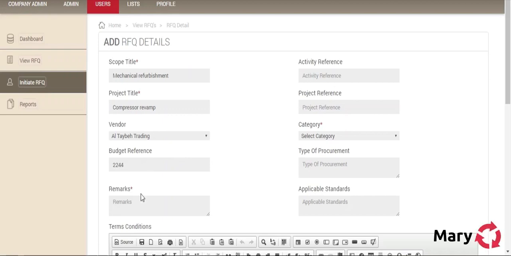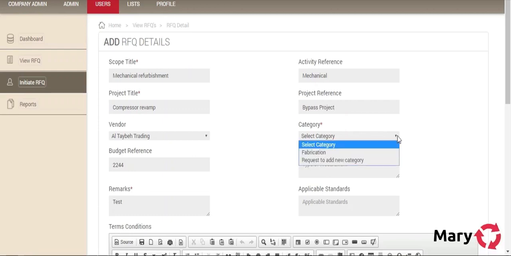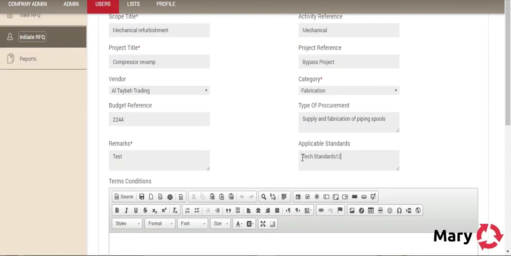Details like budget reference, activity reference, and project references are related to how the system needs to be structured for RFQ and thus have to be filled out accordingly. Mary will select the category and request a new one if needed by selecting this option. Mary continues to enter the title of the RFQ, including applicable standards.